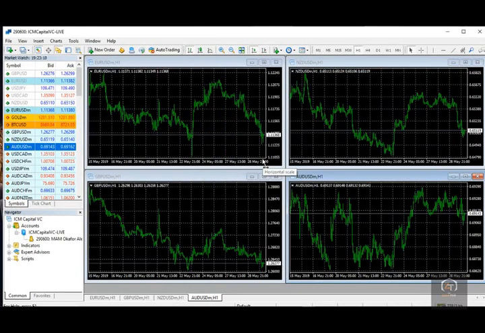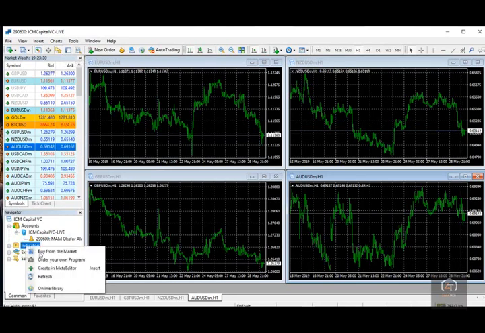Then how do you show the indicator on your charts here? The first thing you need to do is this is your navigator bar. You come down to indicators, right click on it and click refresh. You click refresh, or you close up and reopen your chart again.